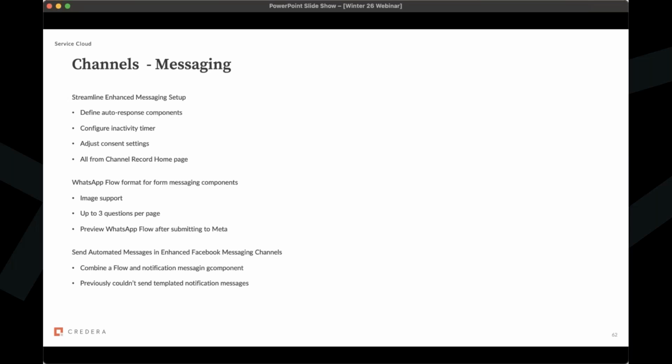The WhatsApp flow format for form messaging components now supports images and up to 3 questions per page. And once you've submitted the flow to Meta, you'll be able to preview it. And using a flow and a notification messaging component, you can send customers automated messages in enhanced Facebook messaging channels to notify them, for example, about an upcoming delivery or a case update. Previously, you could use the send a message action to start a conversation with a user on Facebook, but you couldn't send any templated notification messages.